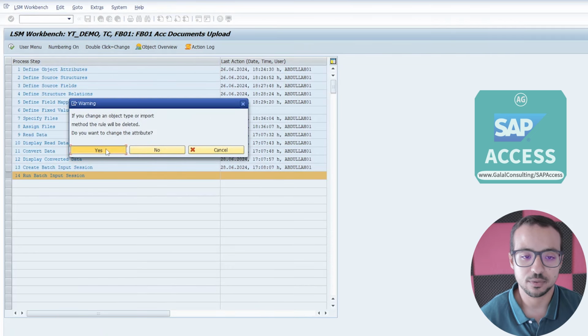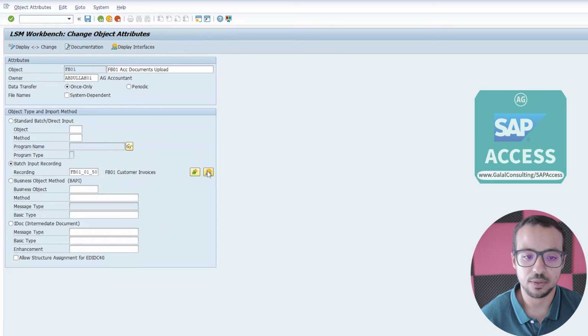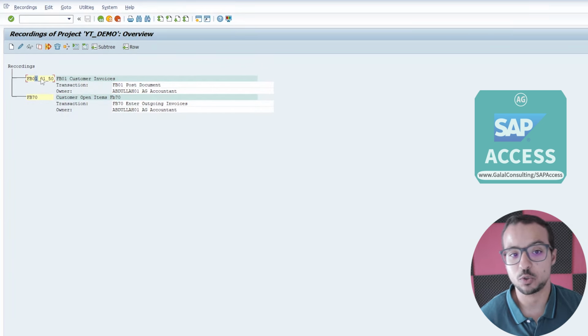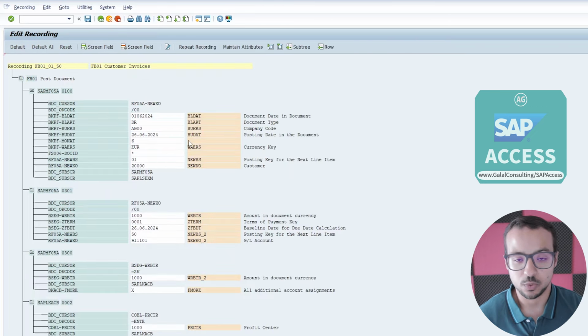So here I will click on yes, and let me display the recording that I already did. So this is my recording. It's called FB01_01_50. These are the posting keys, because for FB01, we have to create a different recording for each set of posting keys, and I will explain more about this. So now if I go here and click on change, this is my recording.